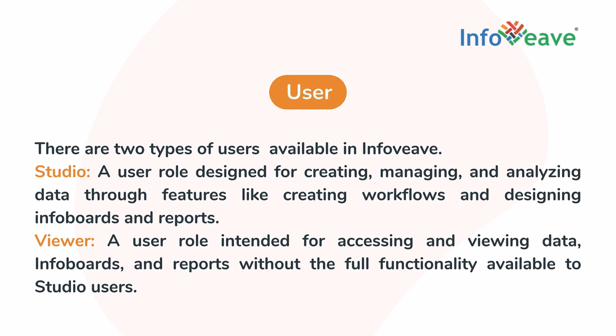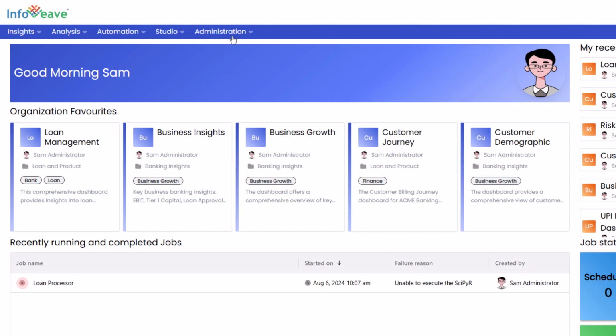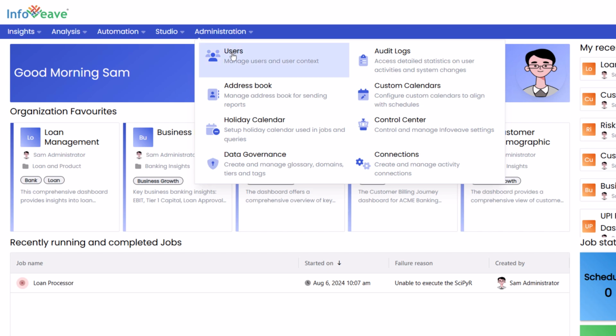Studio, a user role designed for creating, managing, and analyzing data through features like creating workflows and designing infoboards and reports. Viewer, a user role intended for accessing and viewing data, infoboards, and reports without the full functionality available to Studio users. To start, go to Administration and select User.